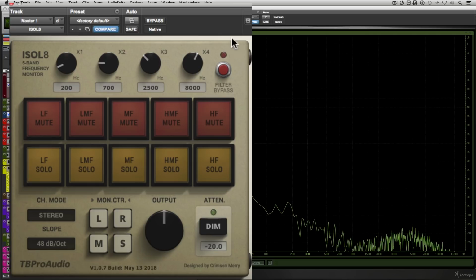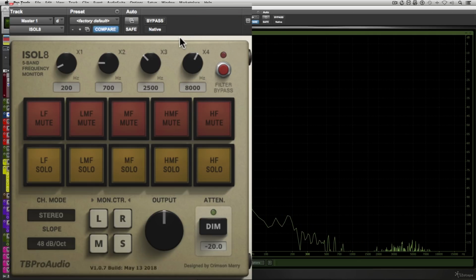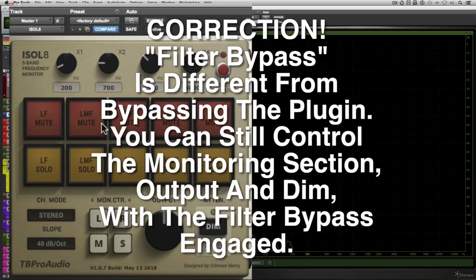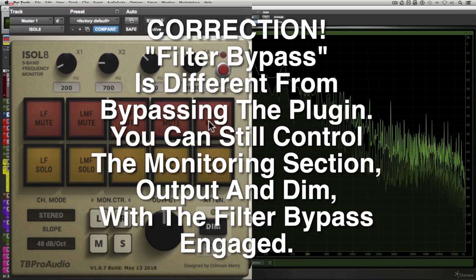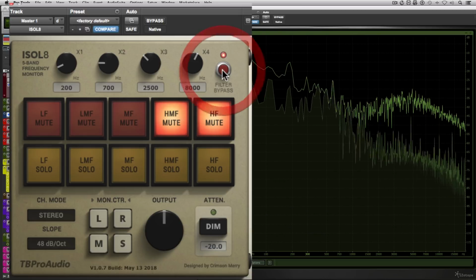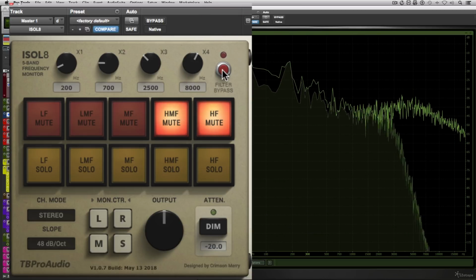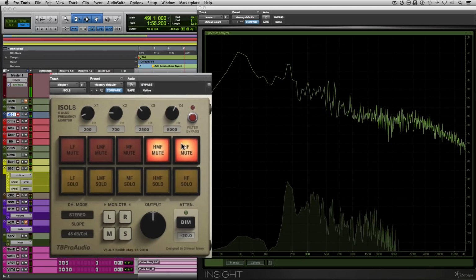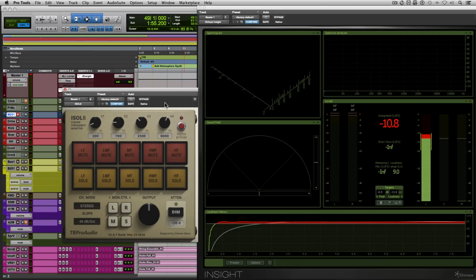And the last thing is filter bypass. This is basically the same thing as bypassing your plugin. So if we have a bunch of stuff going on here and then want to bypass it, we just select filter bypass. So that's pretty much the plugin overall.